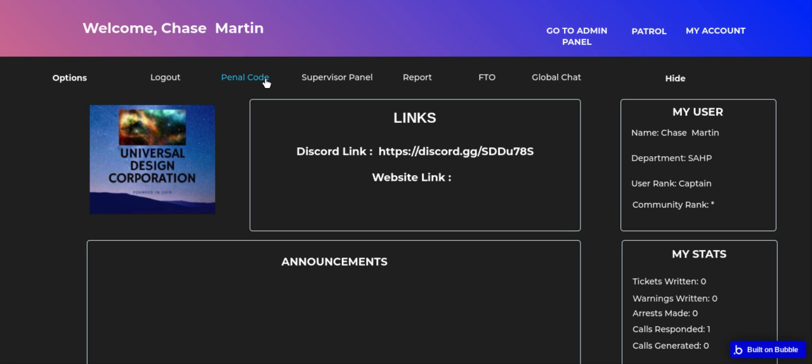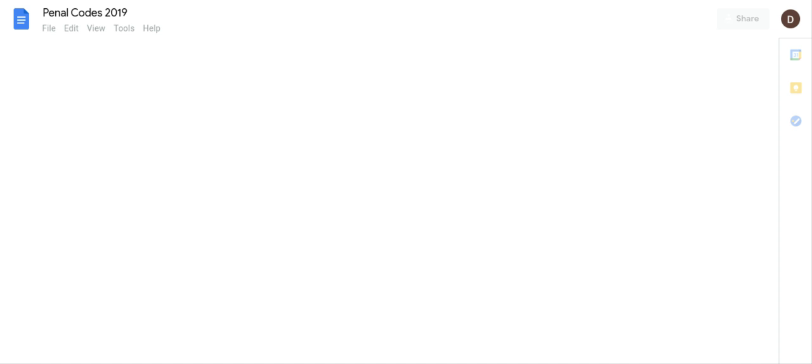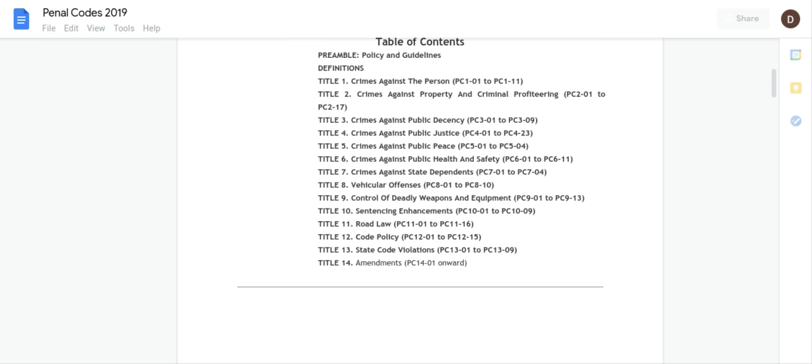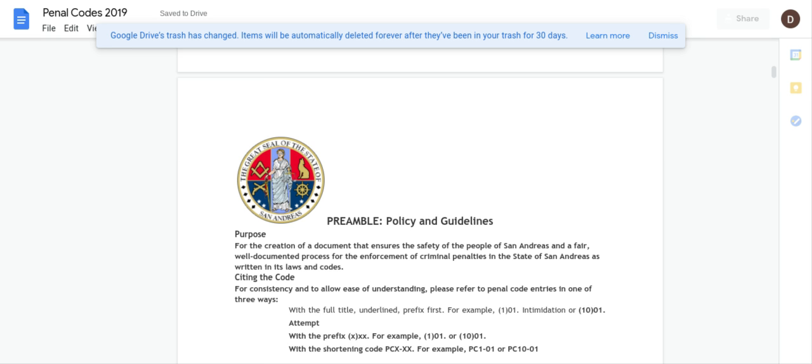It's going to take you to that screen. Then whenever you go to penal code, it's going to take you to the penal codes 2019. So these are all of our penal codes, the road law, the titles, and everything.